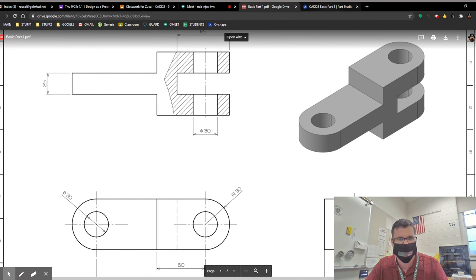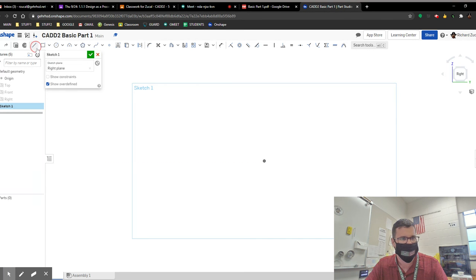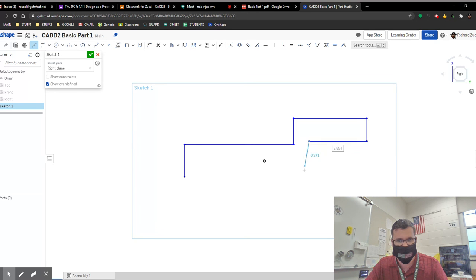So should I make it as a rectangle? Let's actually sketch out the part like that. Oh, it has an inner thing, right? Yeah. And I'm not putting on any measurements. I'll do that part after.